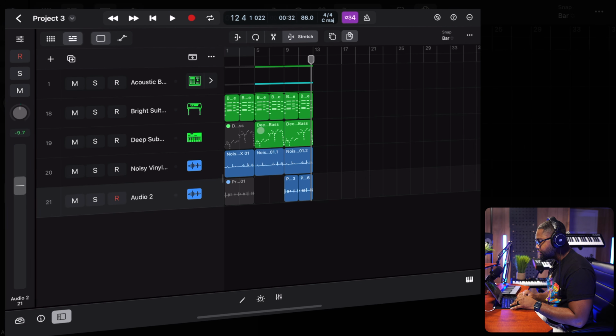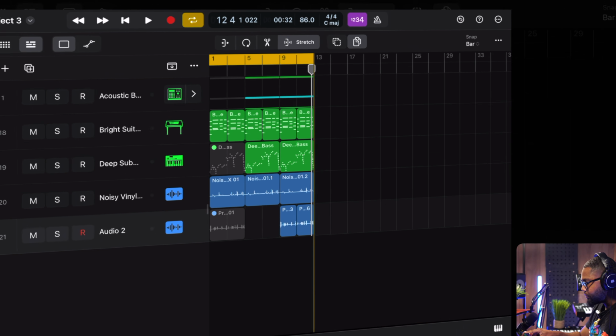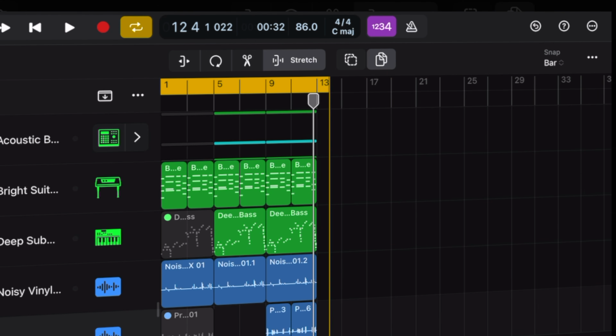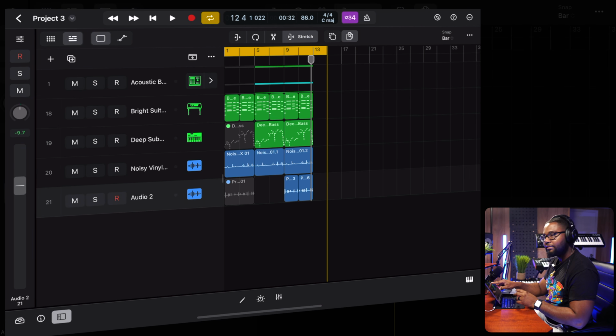So what we're gonna do now is do a bounce to get this from your iPad to listening to it on your phone. What I like to do is do it by the cycle region. To cycle around our arrangement, I like to give it a little bit of time after it ends, just to give any reverb or delays time to end.